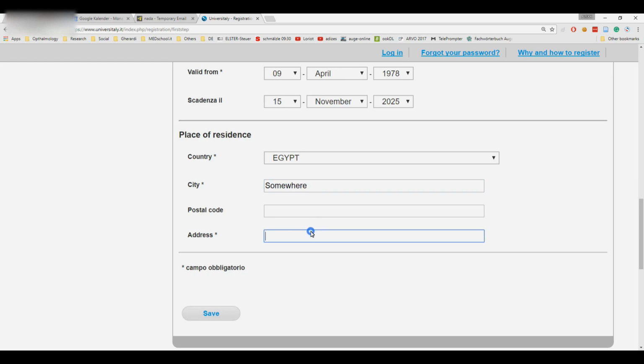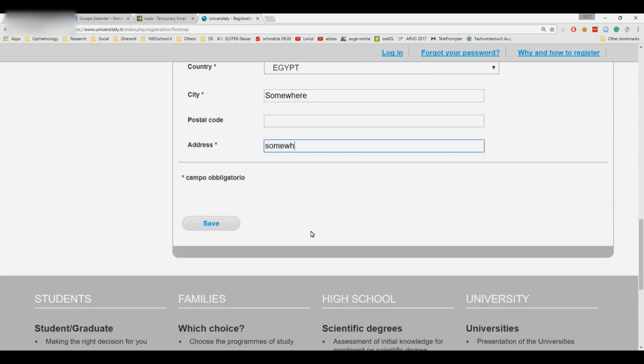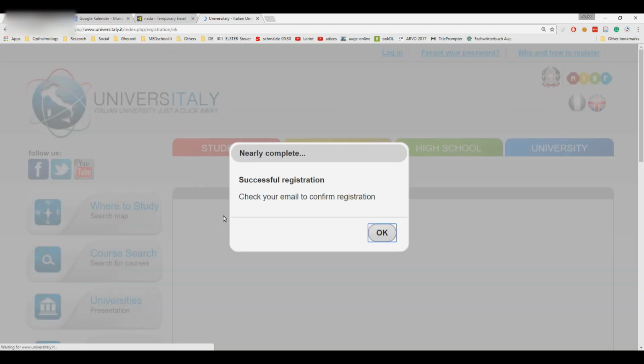And your address as well. Okay, so once ready, you click save here. Okay, now you get this message that the registration was complete, but that actually was just the registration to the website, not the registration to the IMAT yet. And you need to check your email.